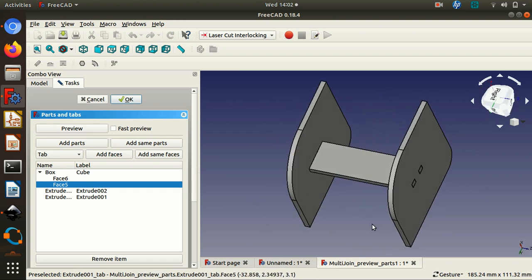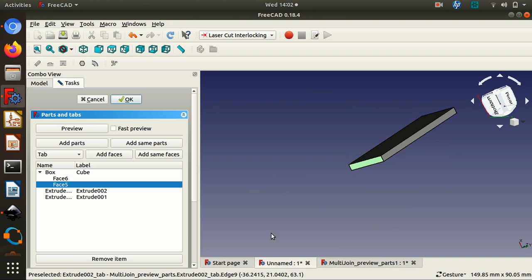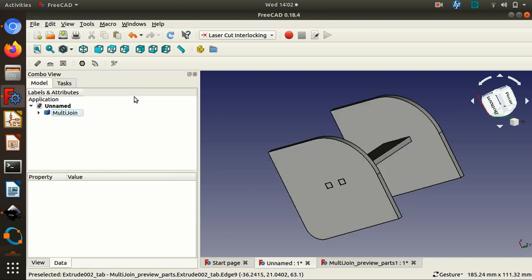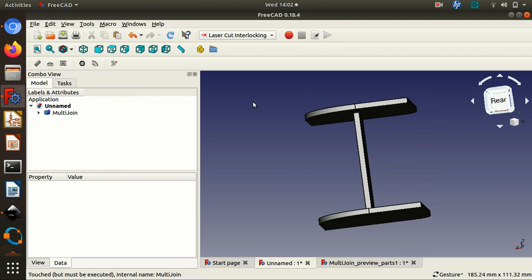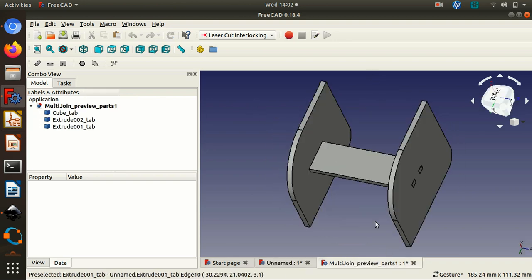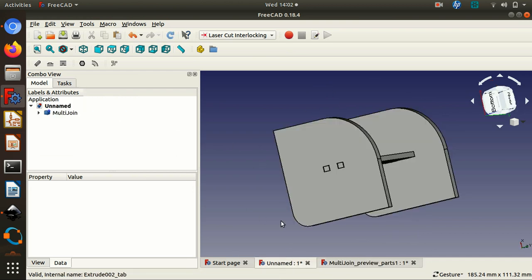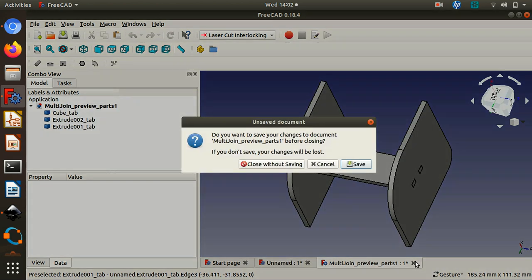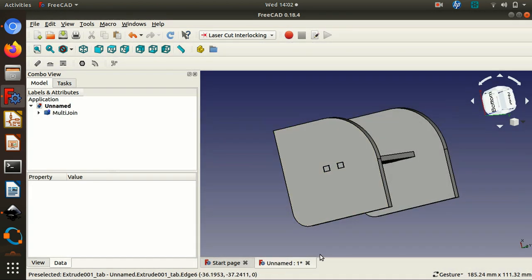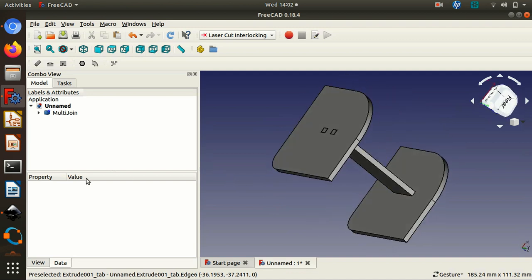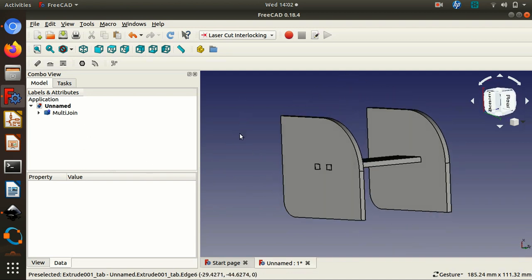So there we go. Interestingly, it's opened up a new document. So our actual original drawing is still here, and we can OK it there, and it will appear there as this new object called multi-join. So the preview can be saved as a separate design. It does mean that it can get a little bit confusing. So what I tend to do is close the preview down with or without saving, and just work in the main file. It is actually a good way that you could separate having a tabbed version and a non-tabbed version of your project. So you might want to think about that.